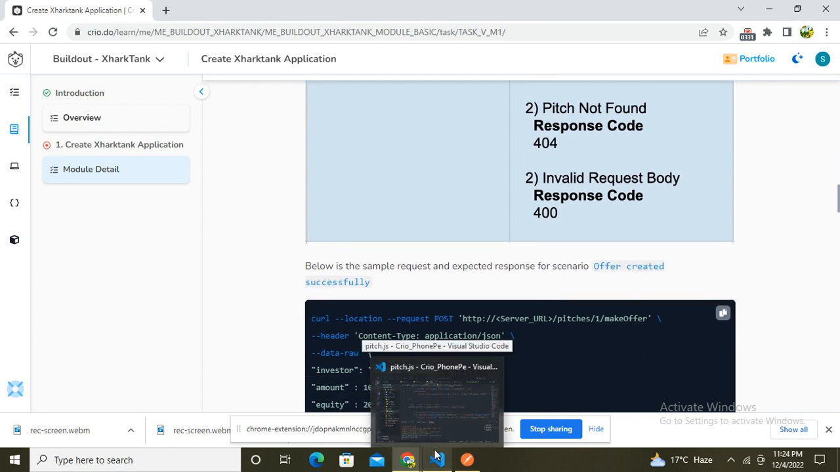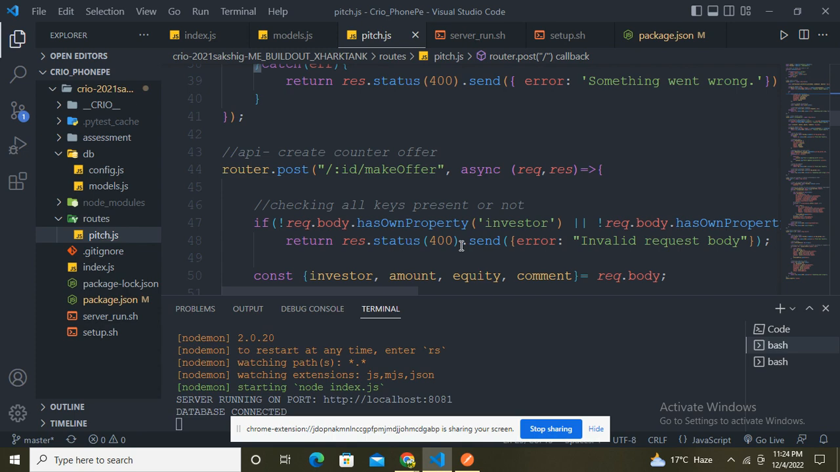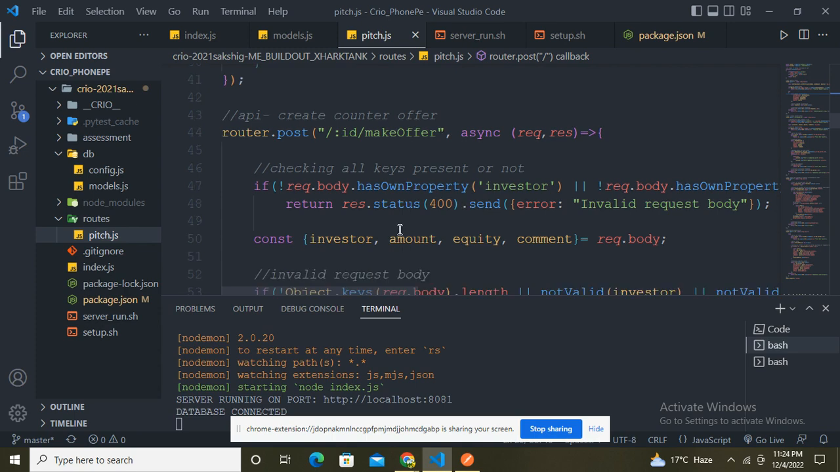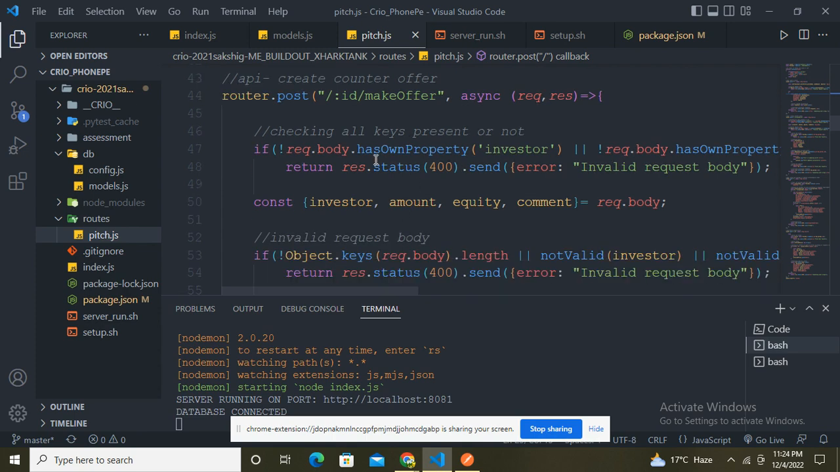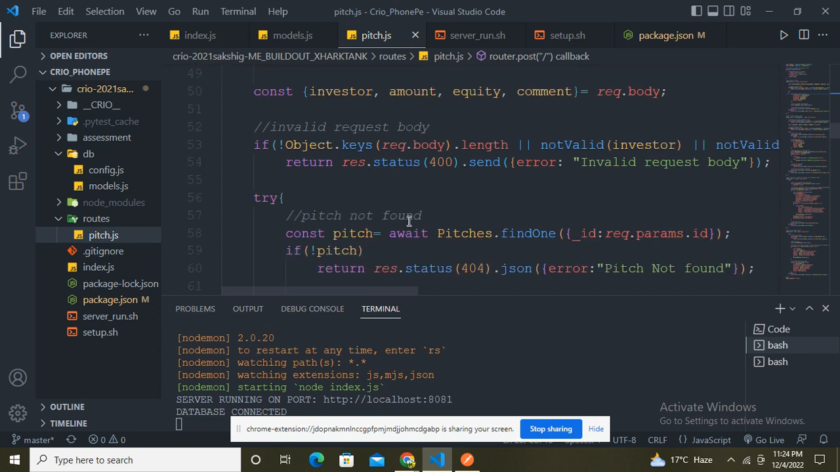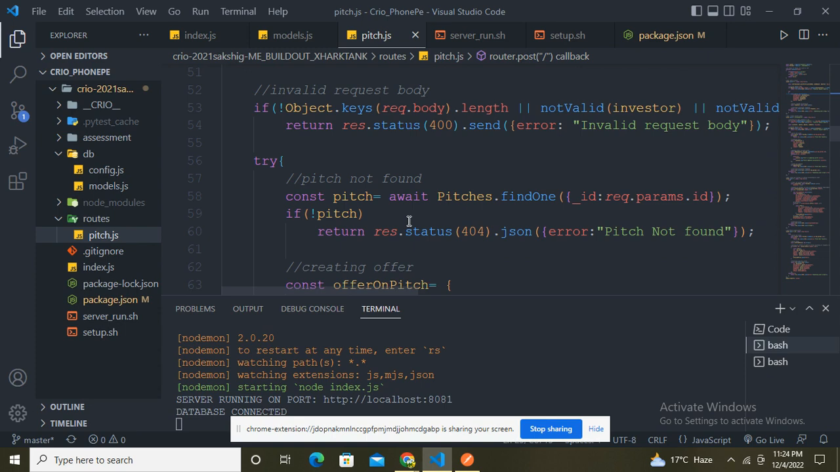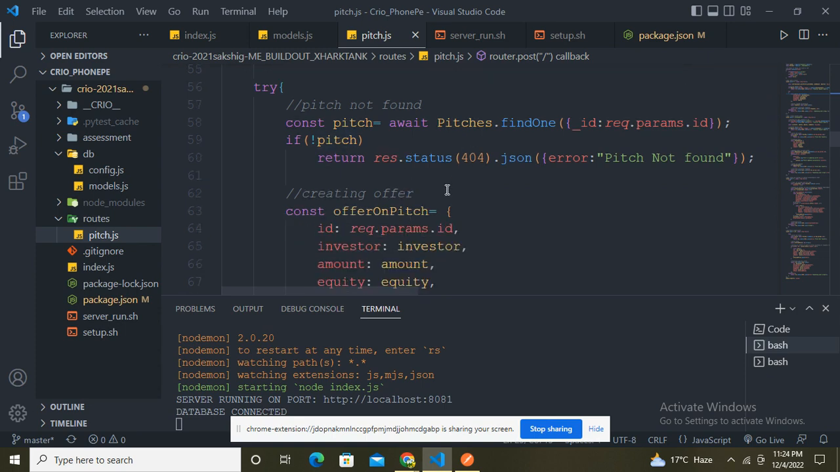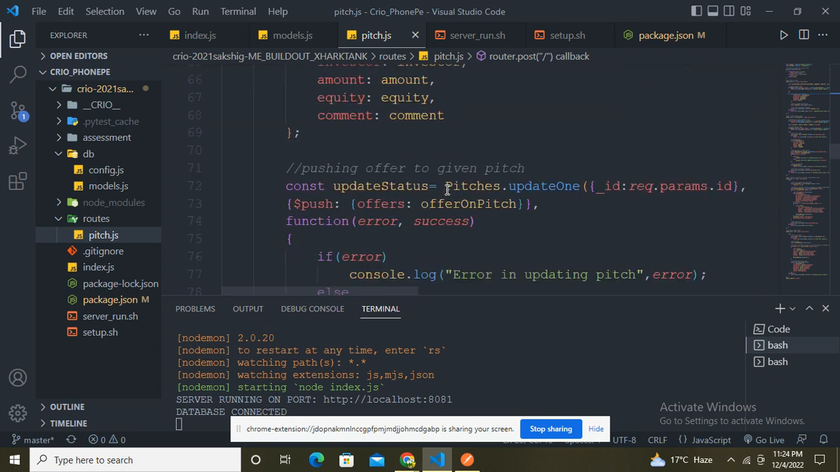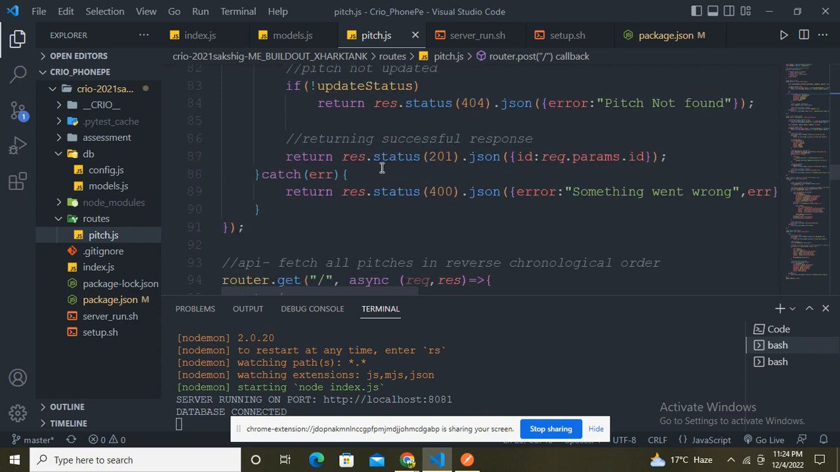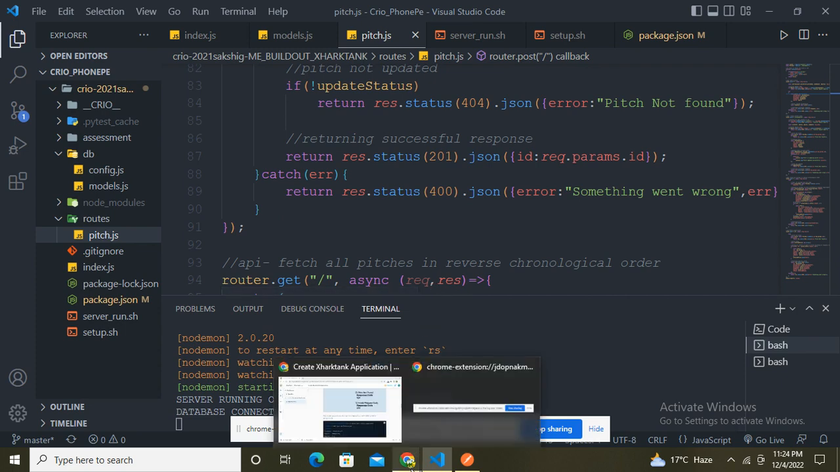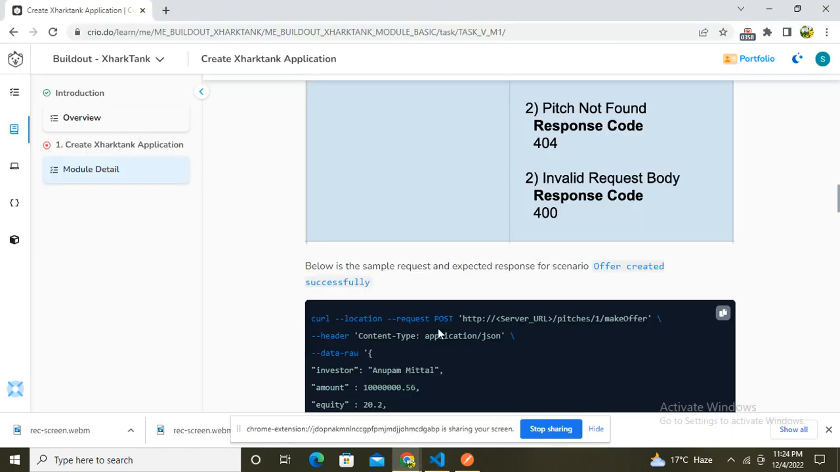So let me show you the code for this. This is the API for creating a counter offer. These are some checks I have included in that for the request body, whether it is invalid or valid, then finding a pitch, then creating an offer, pushing an offer, and then returning a response as we have to, as mentioned in this page.